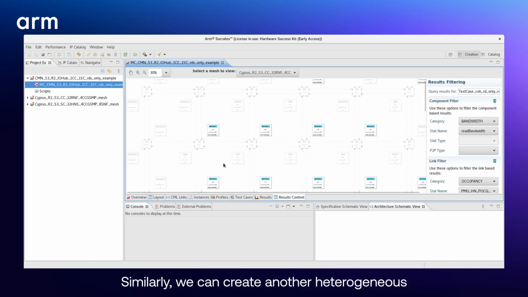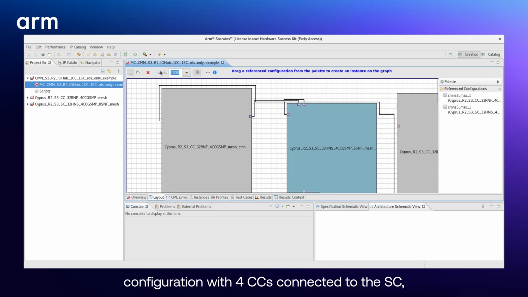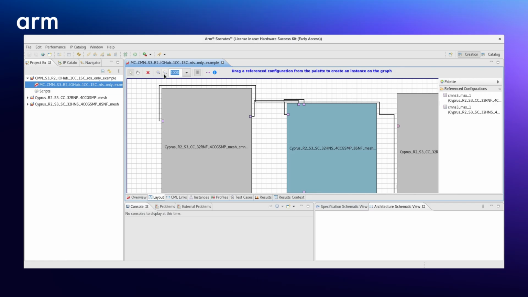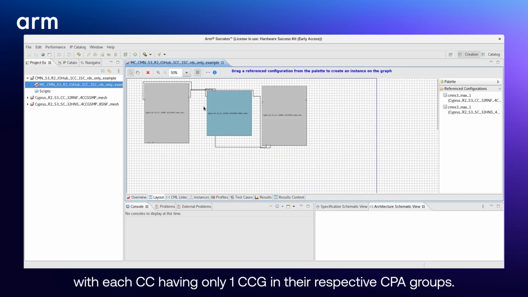Similarly, we can create another heterogeneous configuration with 4 CCs connected to each SC, with each CC having only one CCG in their respective CPA groups.